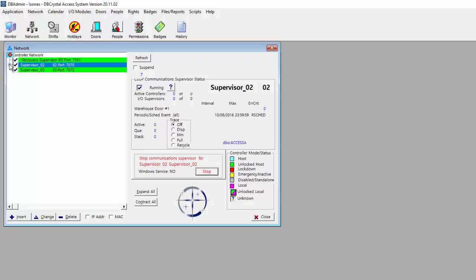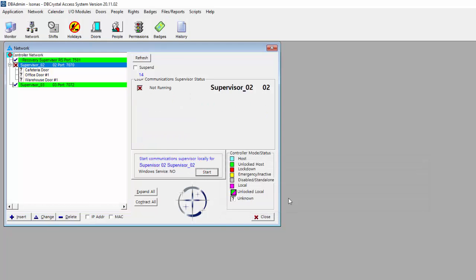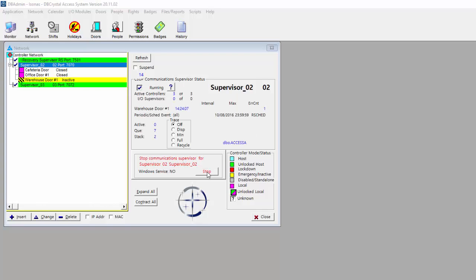I'm going to go ahead and expand this supervisor here, and we can see that everything says inactive. Oh no, nothing's working. Just go ahead and stop your supervisor and restart it. And we'll just give it a few seconds for everything to come up online. Click refresh, and now we can see everything is operating properly in local mode and the door shows closed. Perfect.